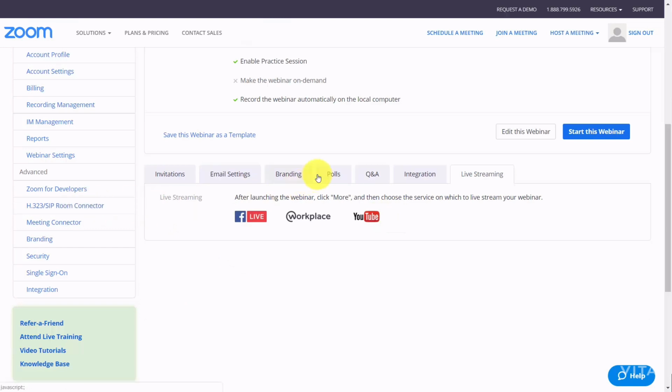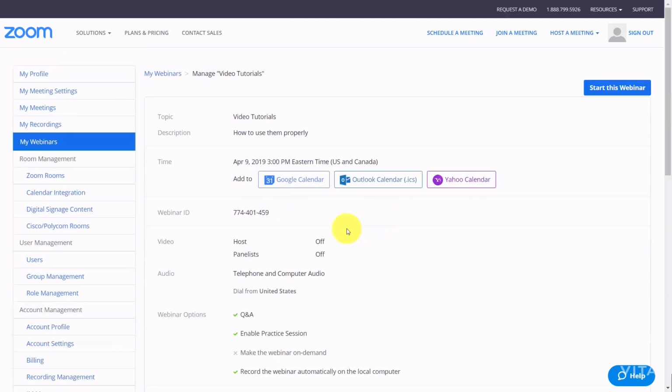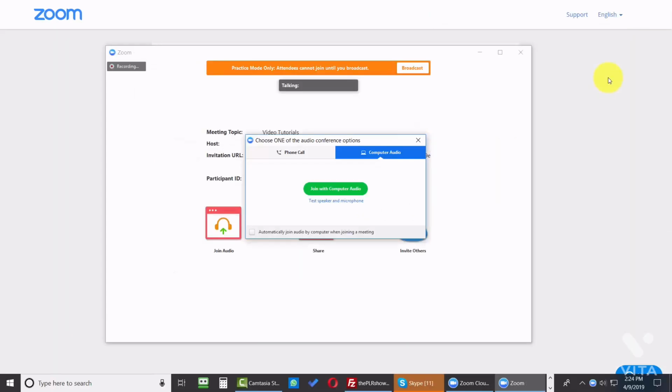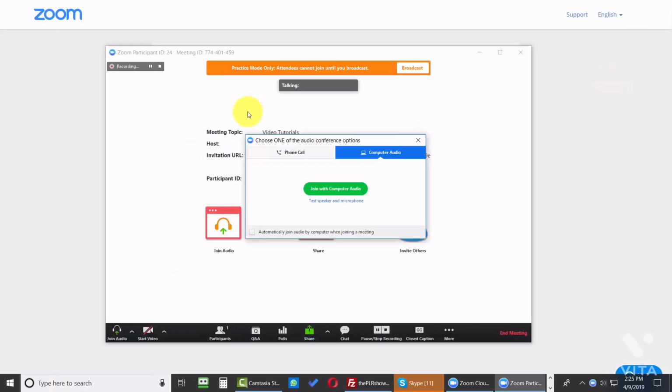And then if you want to live stream, this panel doesn't connect you to anything. It just lets you know that you can take your live stream and make it available on Facebook Live and or YouTube. And once all your settings are configured, you can then click Start this webinar. And you'll notice the same panel as the online meeting, with the exception of a notice that says that while you're in practice mode, attendees won't be able to join until you click this broadcast button.